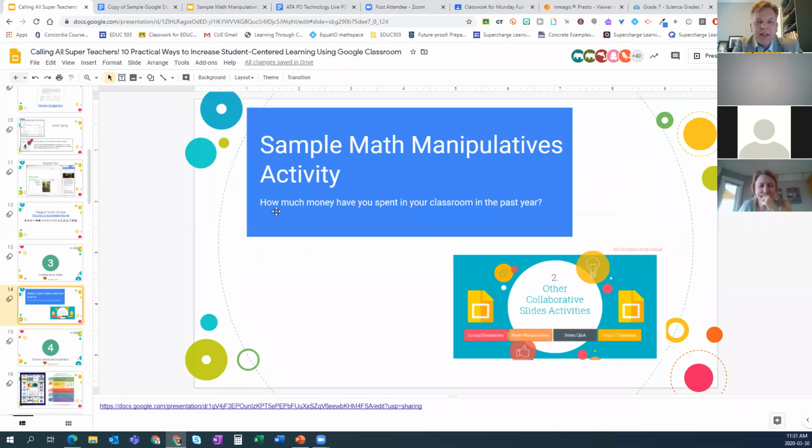Now, some people love collaborative slides, some people hate collaborative slides. But it is a way that instead of having a copy for each student, you can have a whole bunch of students working together.